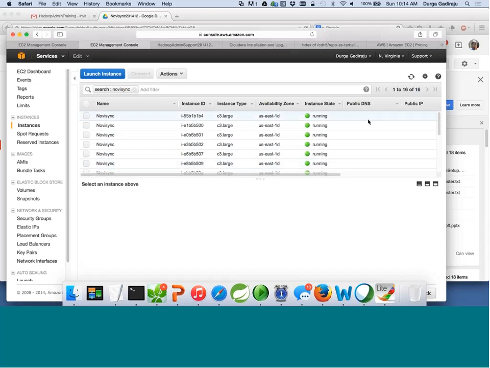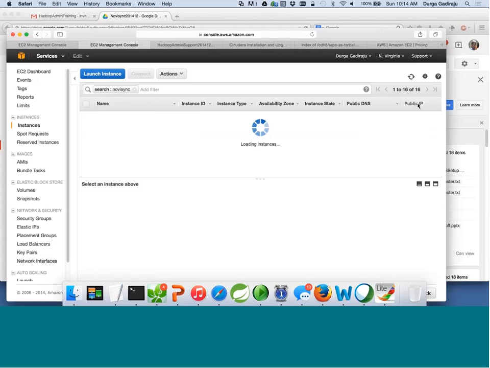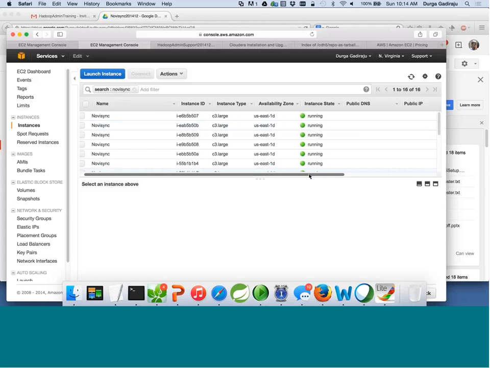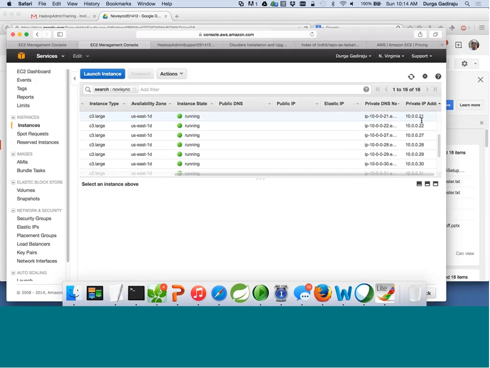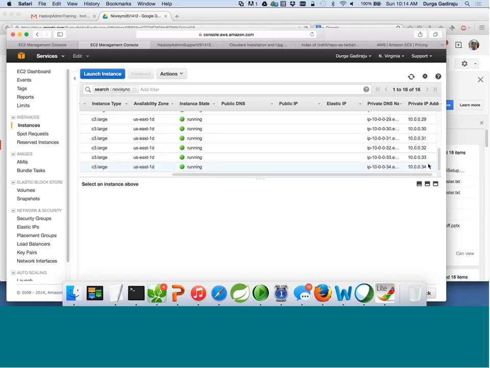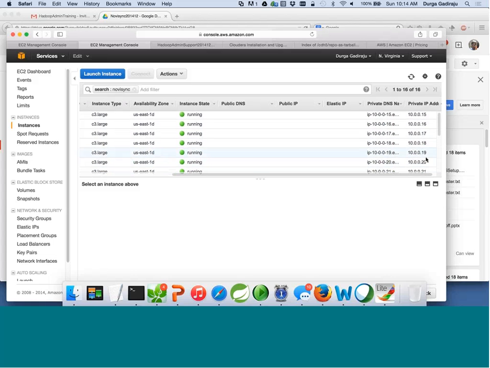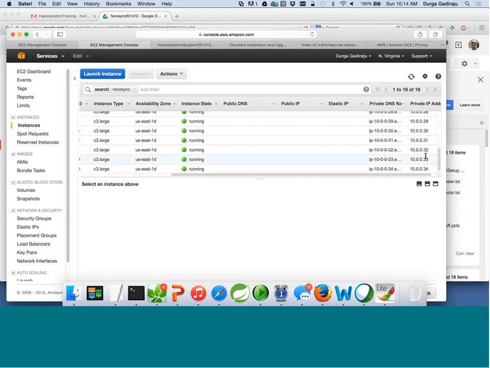Okay, so public DNS is not yet assigned, but private DNS are assigned, and I want to sort on the private DNS. So these are the IP addresses. The 16 nodes start with 15 and end with 32. So there are 16 nodes, but probably some of the numbers might be missing here, which is fine.